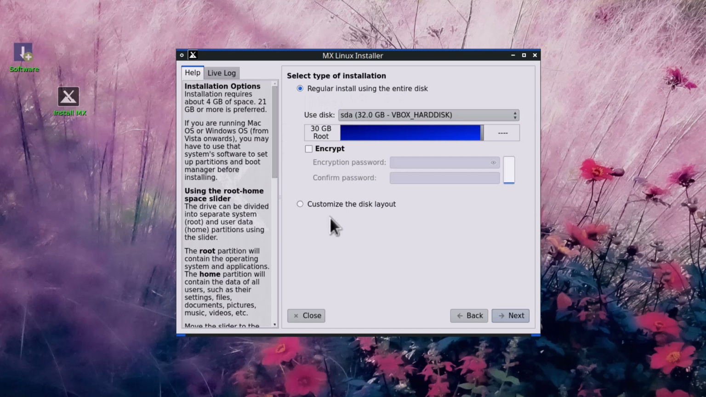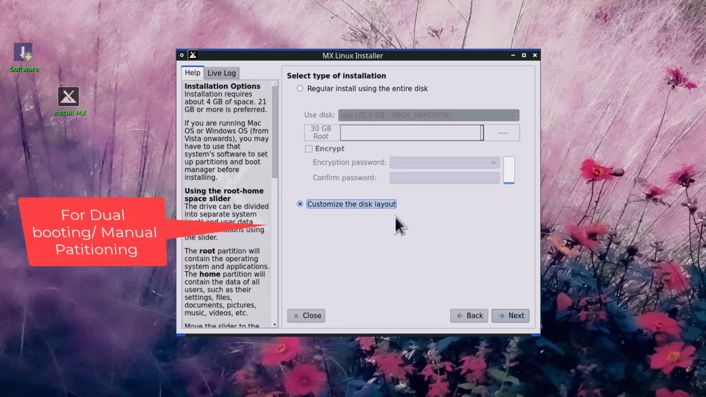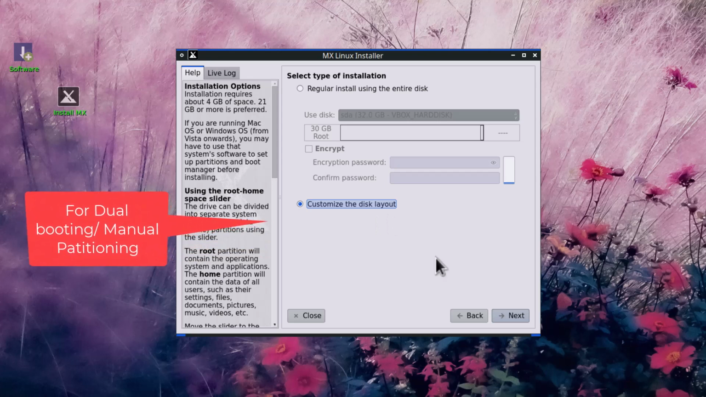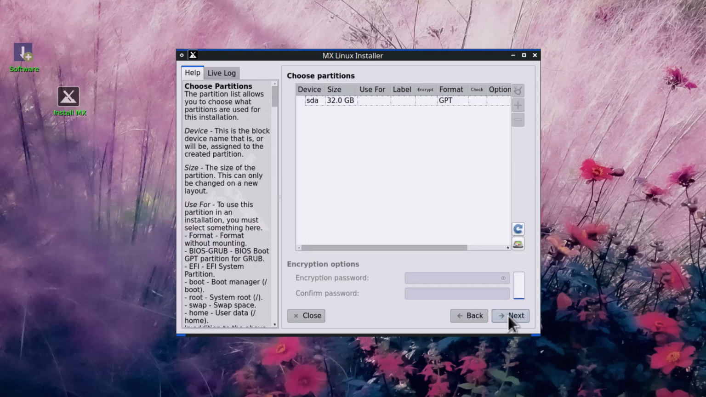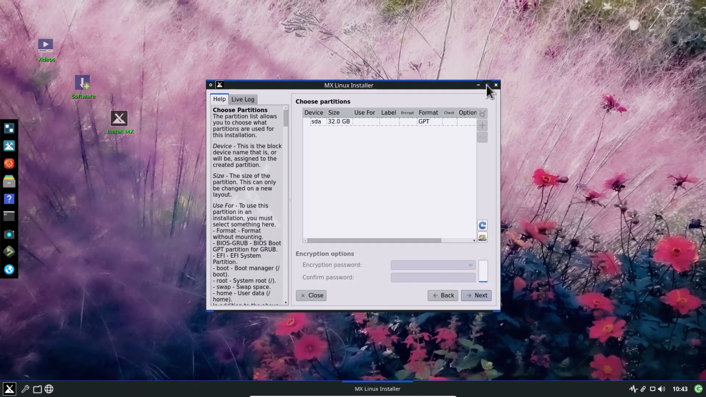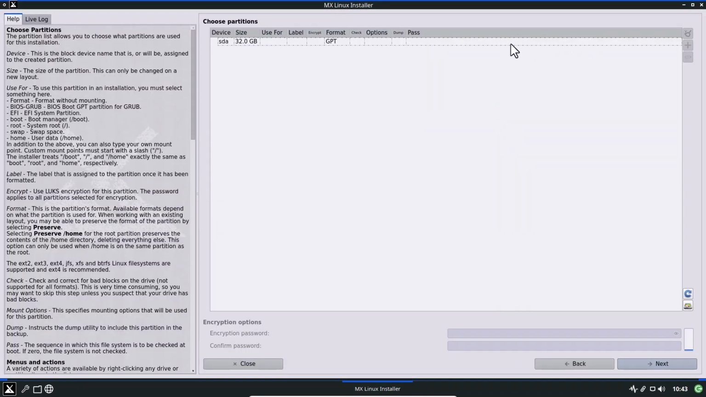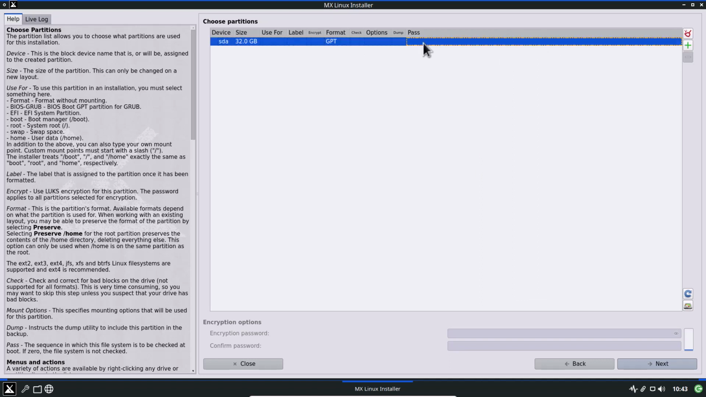But if you have another operating system installed on your PC, such as Windows or another Linux distribution, and you want to keep those, so you want dual booting, then just choose this option, customize the disk layout. This is basically where you can do manual partitioning. So just click next. All right, now I am switching to full screen to understand better. Now you can see, this is my VirtualBox hard drive.